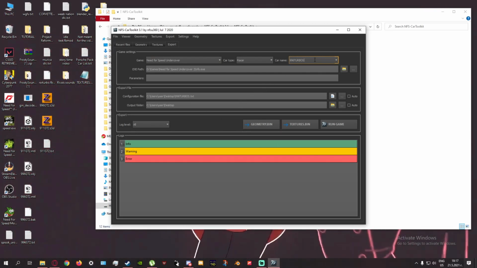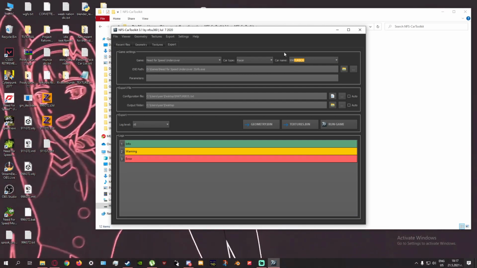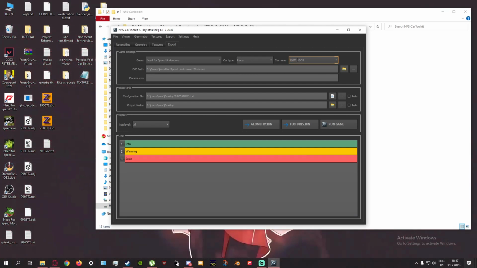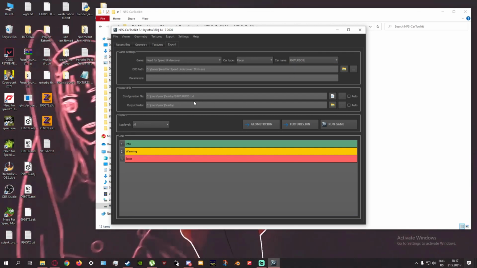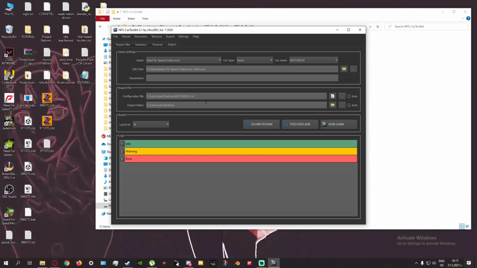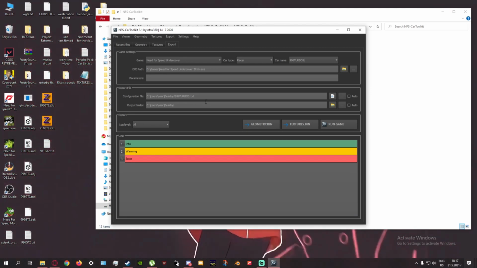Anyway, the 996 Turbo S I was doing before. At this point you can literally export the car. However, I will be doing this off camera because I have to finish some stuff on the Turbo S, because it's not quite fully done. So I'll do that first. But anyway, that's gonna be part 2.